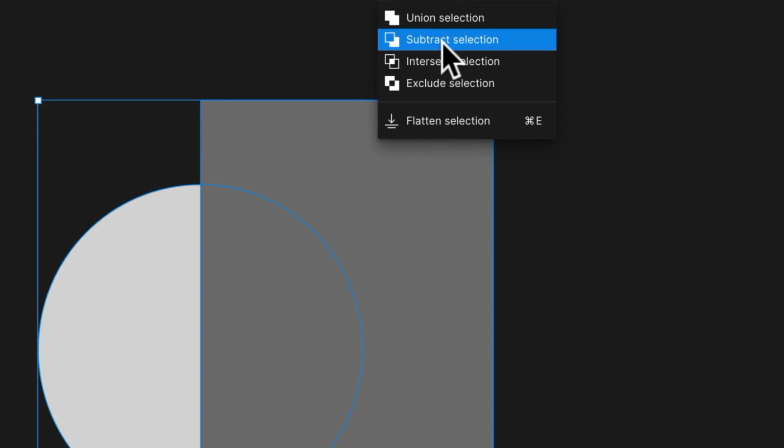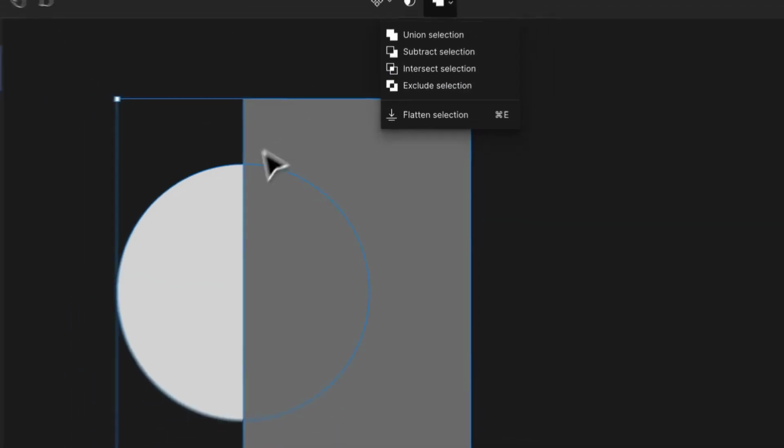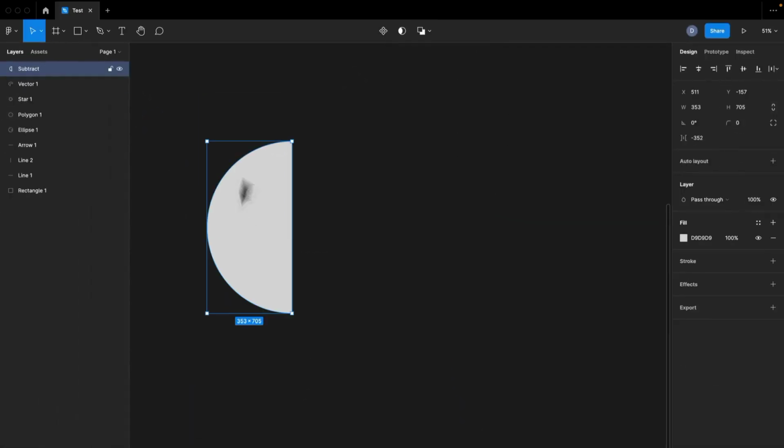We have subtract. Now subtract is basically the opposite of union. It removes the area of a shape or set of shapes from the shape on the bottom. Only the bottom layer is solid and the rest are subtracted from it. So let's see. We have a half circle here.